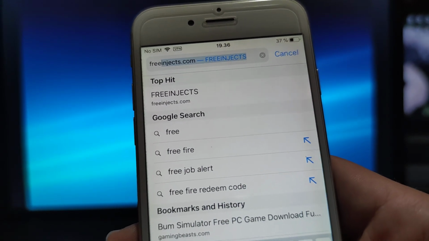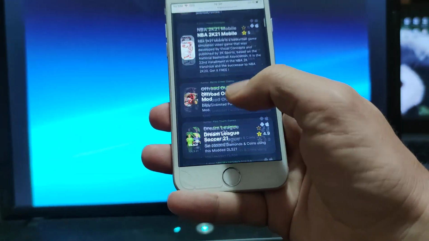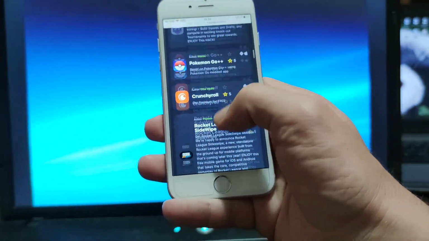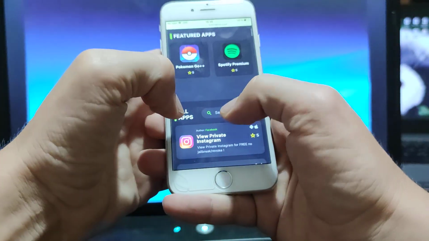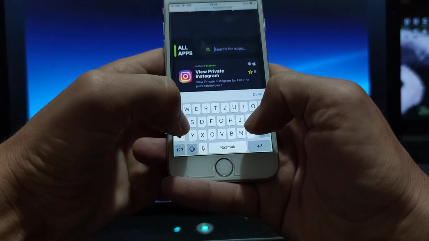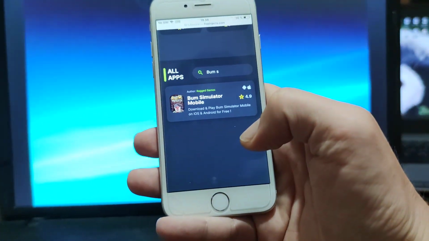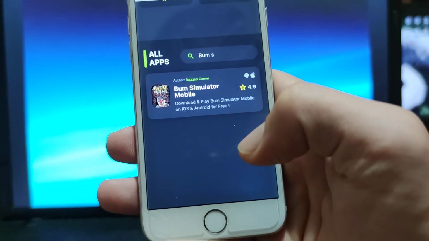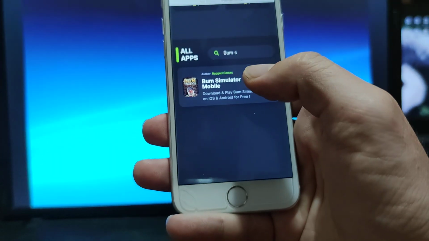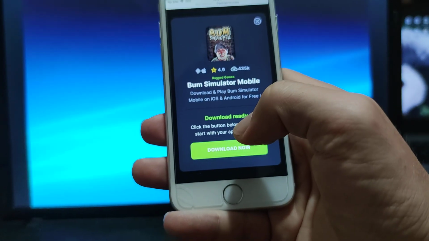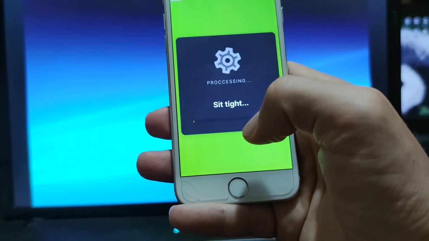So you go to this website, guys. The moment you enter the website, you are going to see a bunch of applications right over here. You can get any one of them for free, or you can search in the search box for the apps and games you are looking for, for example Bump. It says over here, download and play Bump Simulator mobile on iOS and Android for free. You just press in the middle and then press download now, and wait a couple of seconds for the loading process to be done.